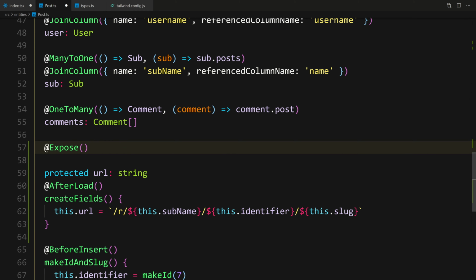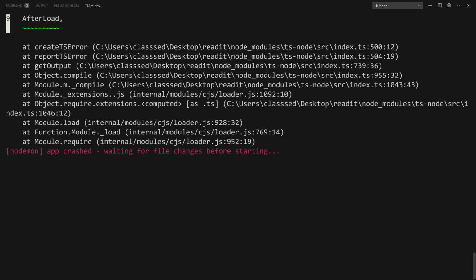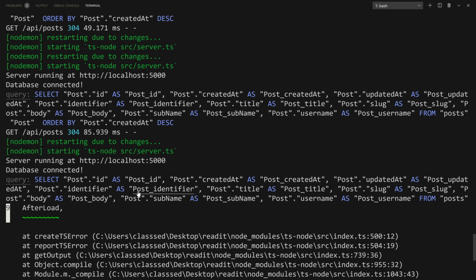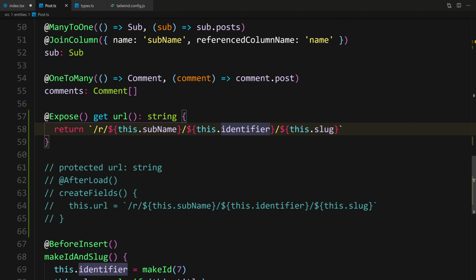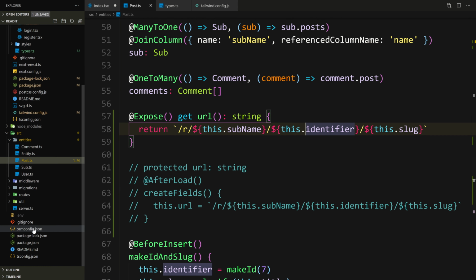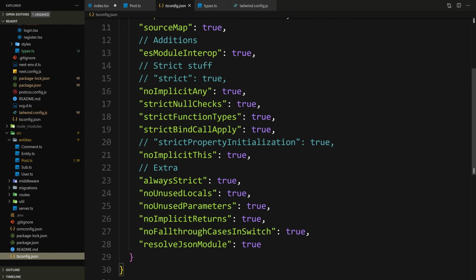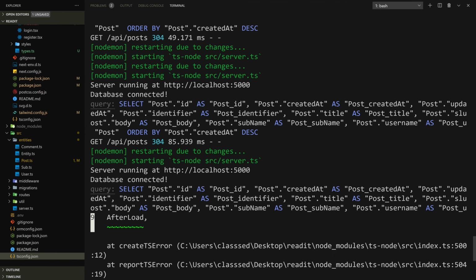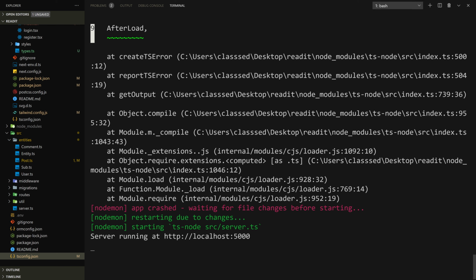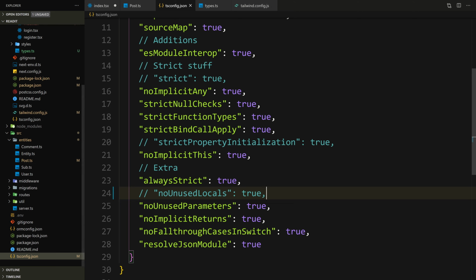So do this. Okay, there's a problem with my server. Let's check. Okay, this is like a tsconfig rule that's becoming a bit annoying. So what I can do is just disable it in development rather than production. So I'm just gonna disable the noUnusedLocals, and that should run just fine. Of course, in production, I'm going to enable it and then make sure that there are no unused locals.